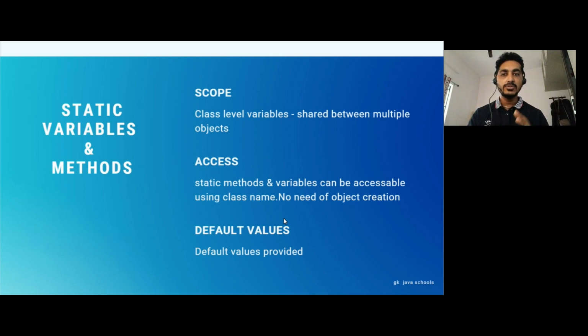Default values are provided for static variables and instance variables as well. Suppose you declared int i, you didn't provide any value. By default for integer it is 0, for float it will be 0.0, for double 0.0, it will be like that. So if you didn't provide any value, by default values will be stored, for static variables and instance variables as well. Okay, now coming to the program.